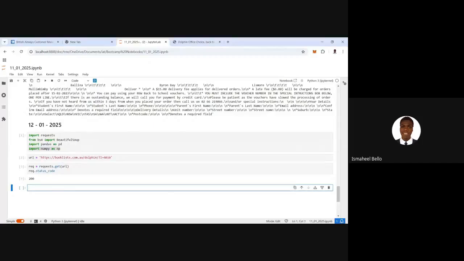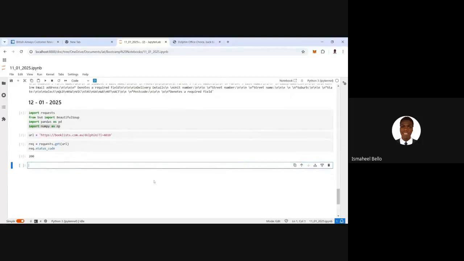So we have a status code of 200, which means that it is successfully connected. All right, so we are going to make use of our soup. So we have soup equals BeautifulSoup. You can't web scrape a website offline. You have to connect to the website. You have to make sure that you have a data connection.